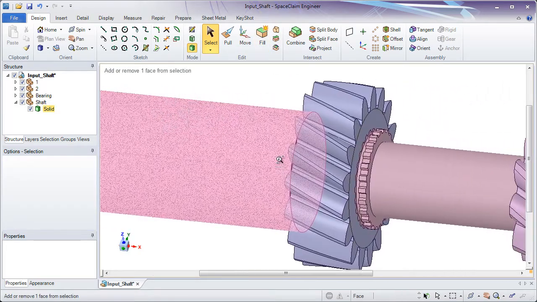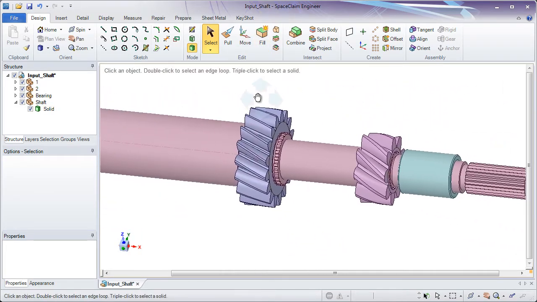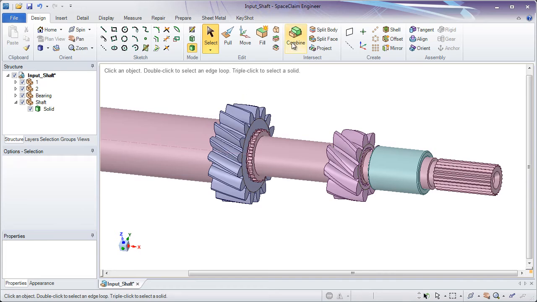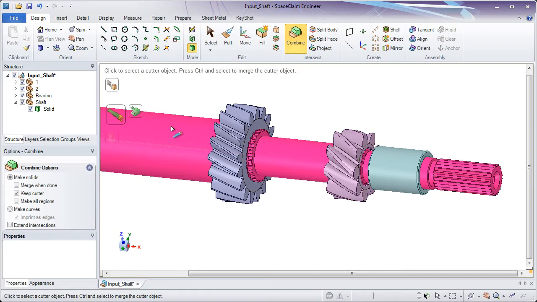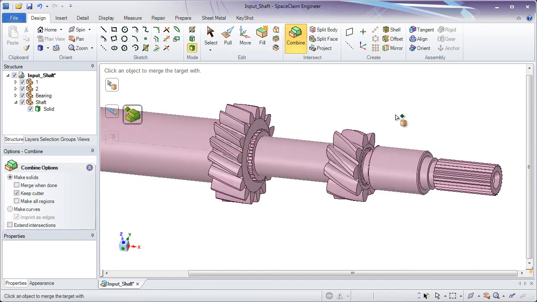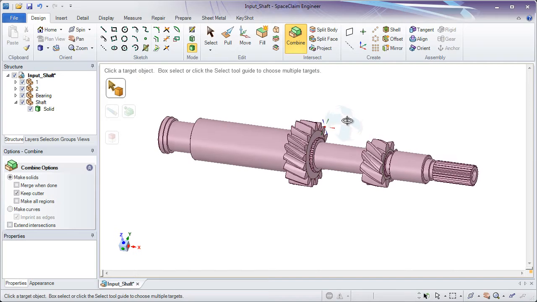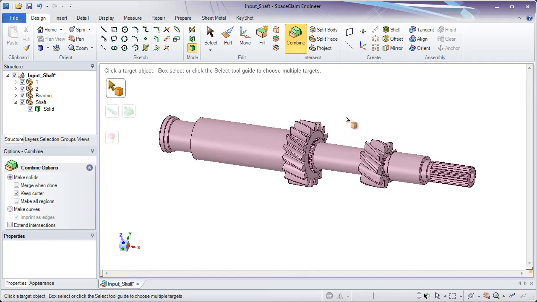Lastly, let's look at combine, and let's look at merging these 4 bodies into one. Combine lets us pick a target object, such as the shaft, and either merge things into it or cut things away from it. We'll choose to merge and select 1, 2, 3 bodies to merge them together. So you'll notice that parts can come in and can be edited as soon as they come into SpaceClaim.